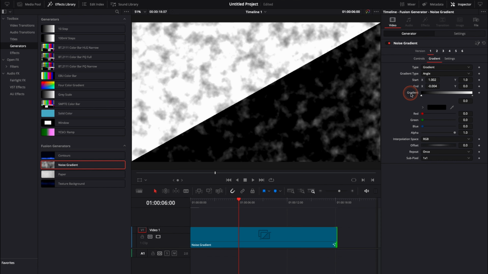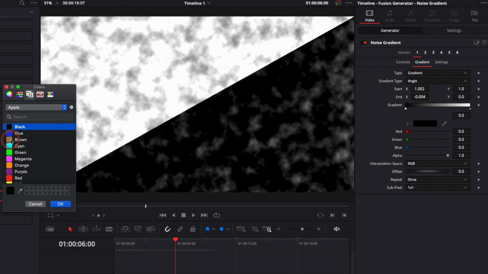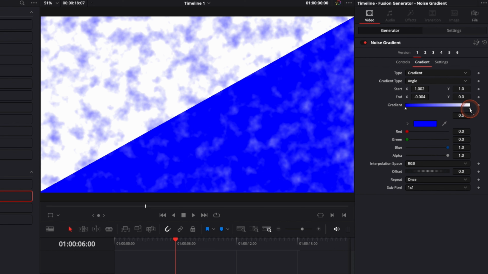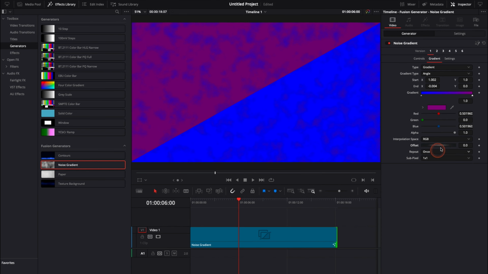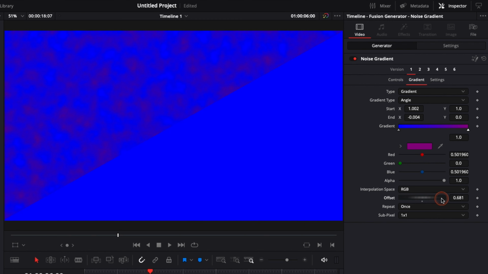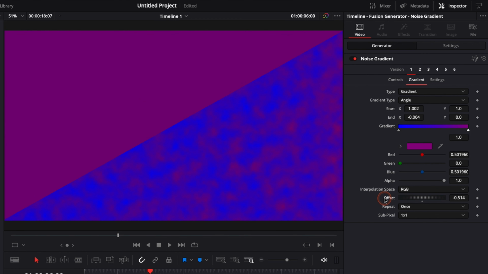So here you can obviously change the gradient, so you can just click there, change the color. If you want to change also this one right here, just click on this little arrow and then you can change the color there too. And here we got offset, which basically sets the dominant color. So here, if I drag that on that side, as you can see, blue became the dominant color, and if I bring it to the other side, as you can see now, purple is the dominant color.